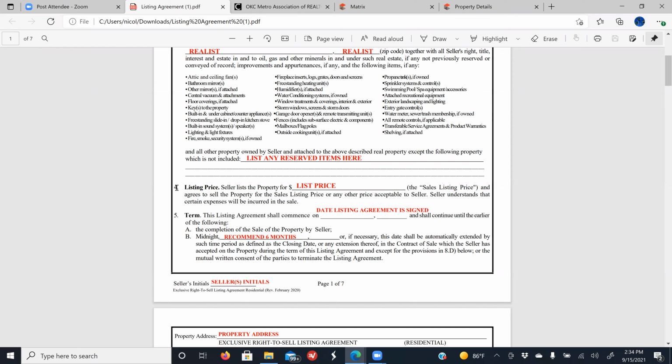Now, section 4 is going to be where we're going to put the list price. This is going to be the price after you've completed your market analysis on the property that you and the seller have agreed to list the house for.